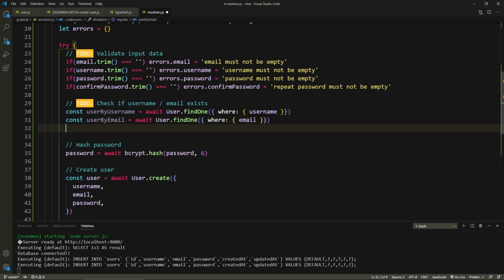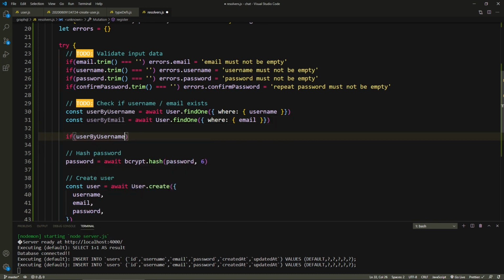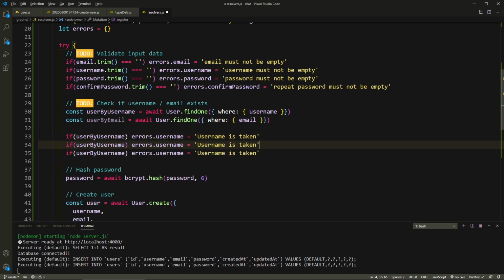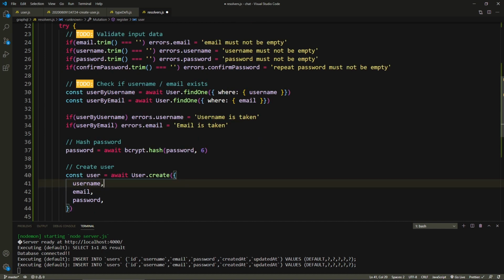And okay, so underneath here, I'll say if user by username. So if that's not null, we'll say errors.username equals "username is taken", and repeat that one more time, actually one, not two. And here I'll change this with Control D twice and say email like that. Of course, this needs to be lowercase e, and that should do it.